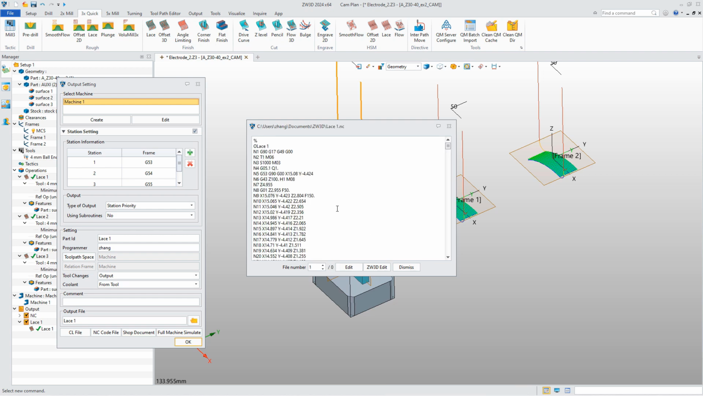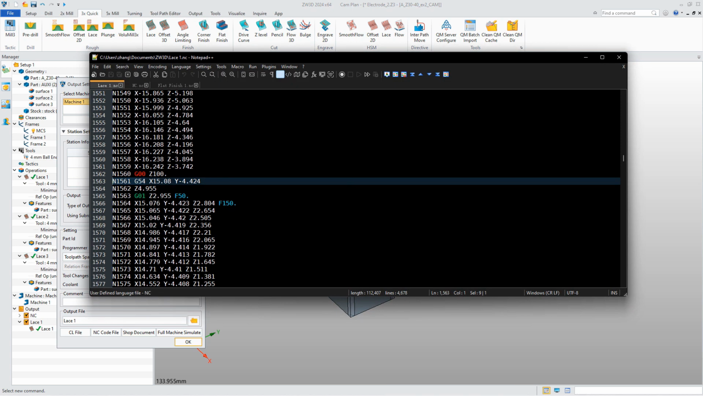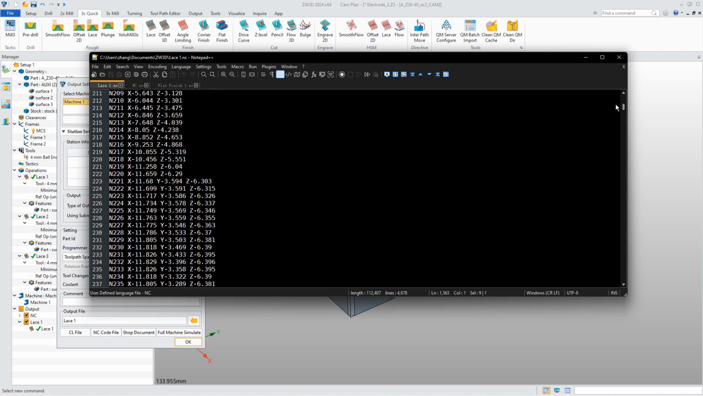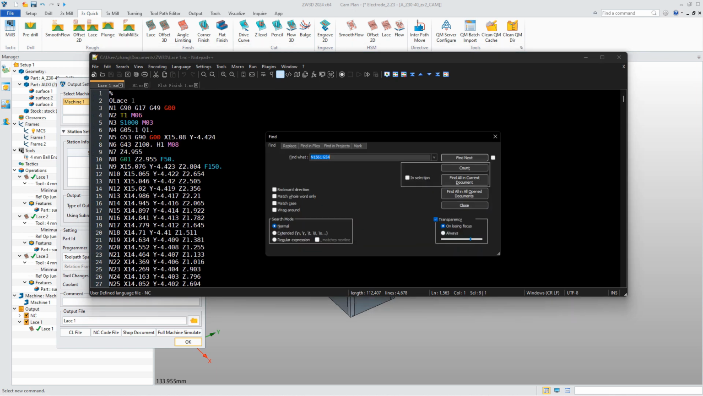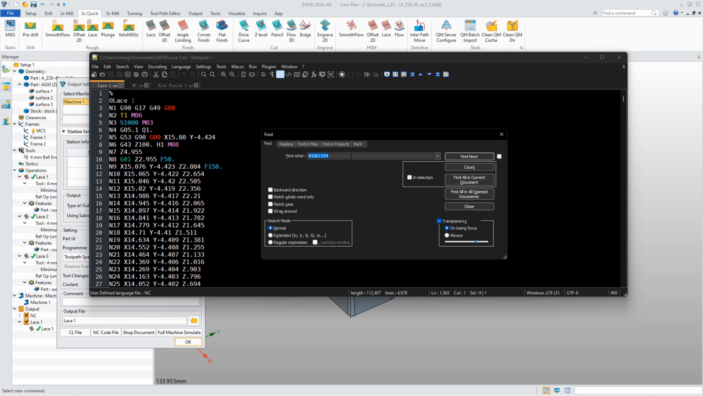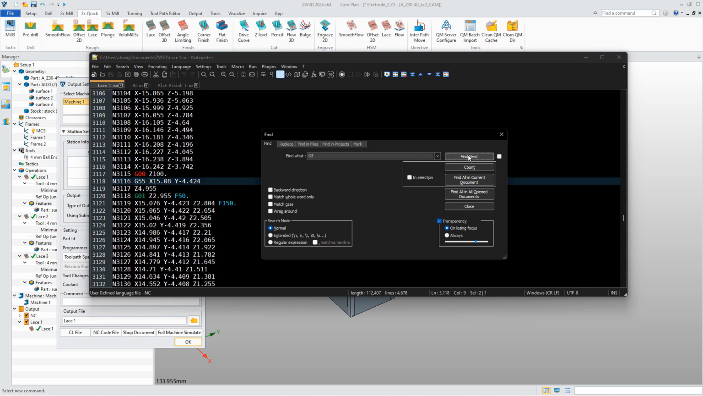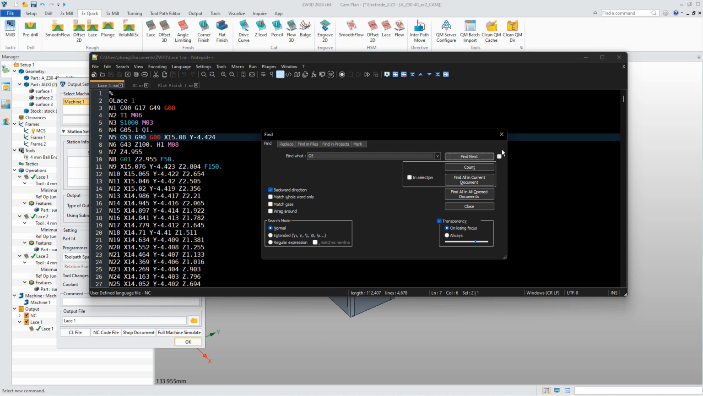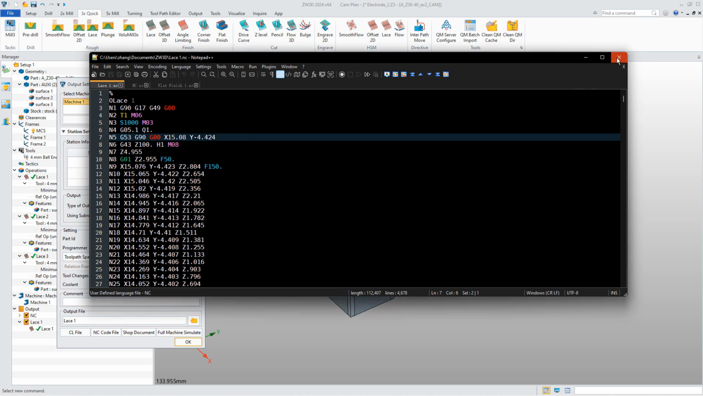This way is much easier, which is also what we recommend. Just use the first station toolpath and set it in the output setting. We can find it also outputs the G53, G54, G55.